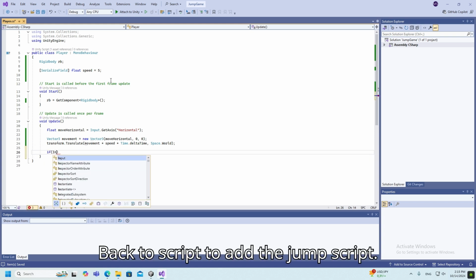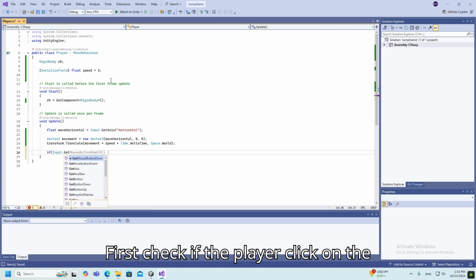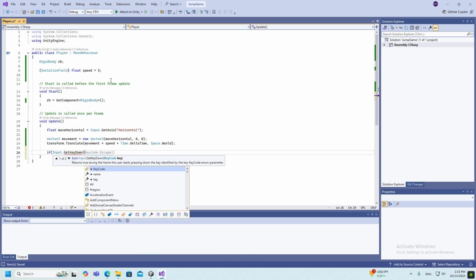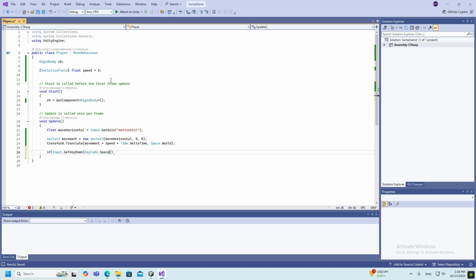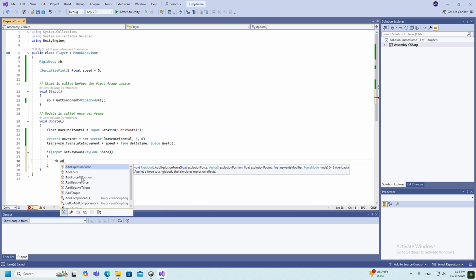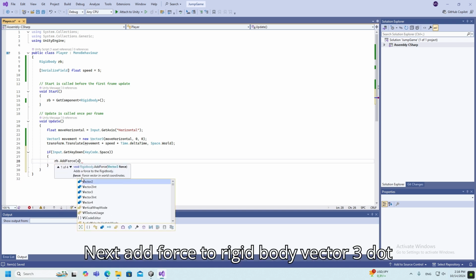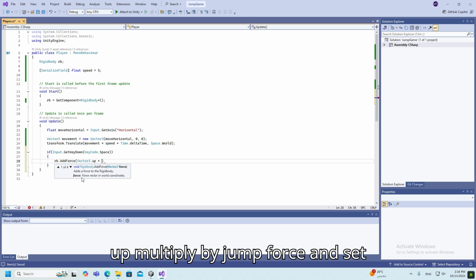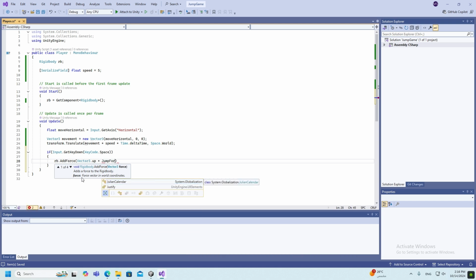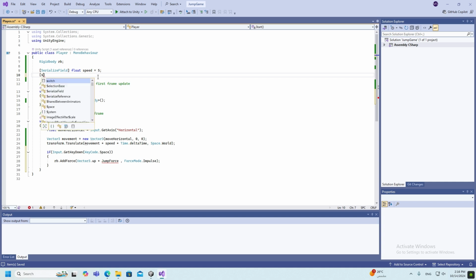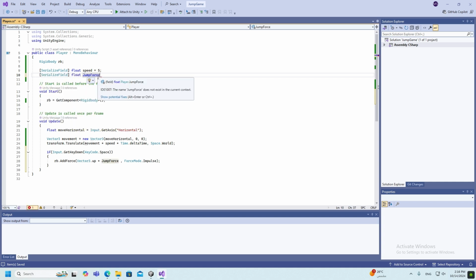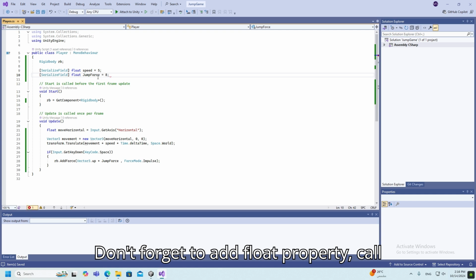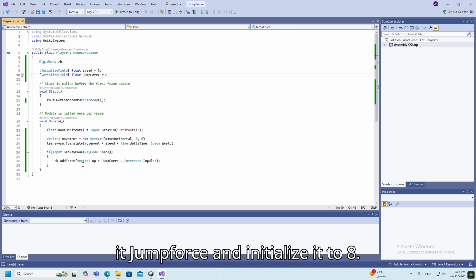Back to the script to add the jump. First, check if the player clicks the space button. Next, add force to the Rigidbody, Vector3.up multiplied by jump force, and set the force mode to impulse. Don't forget to add a float property, call it jumpForce, and initialize it to 8.